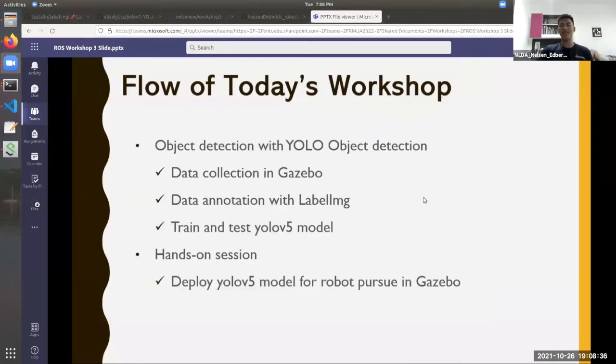Okay, thank you, Junse. Continuing on, the main flow of this workshop is to train our YOLO object detection. That is, to collect data in the Gazebo simulation that we used in the previous workshop. We're also going to do data annotation, and then train and test the YOLO V5 model. Finally, the hands-on session will be to deploy a YOLO V5 model in Gazebo itself. One application of YOLO V5 is robot pursuit, and I'm going to show you how you can do it in this workshop.